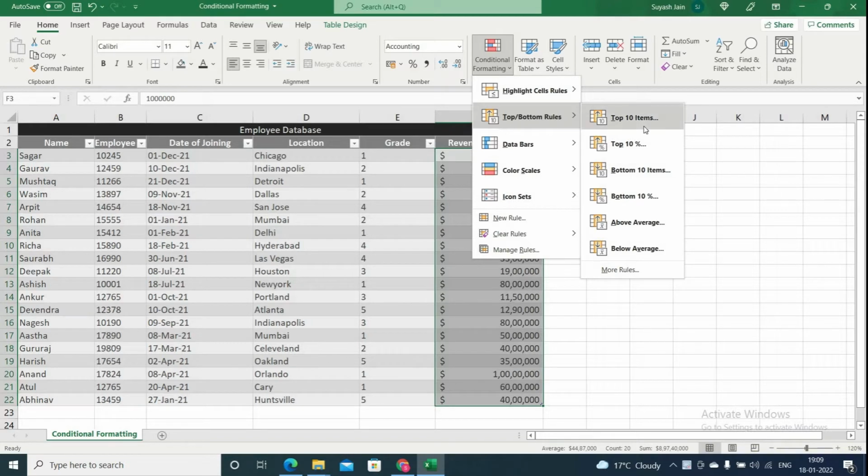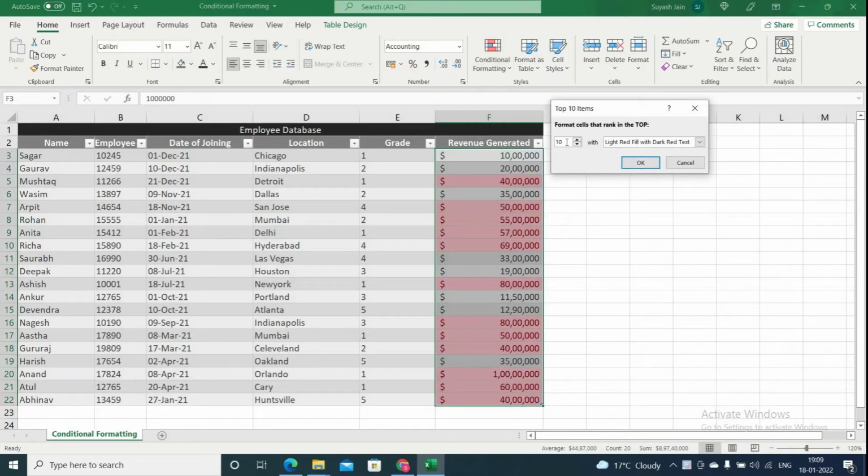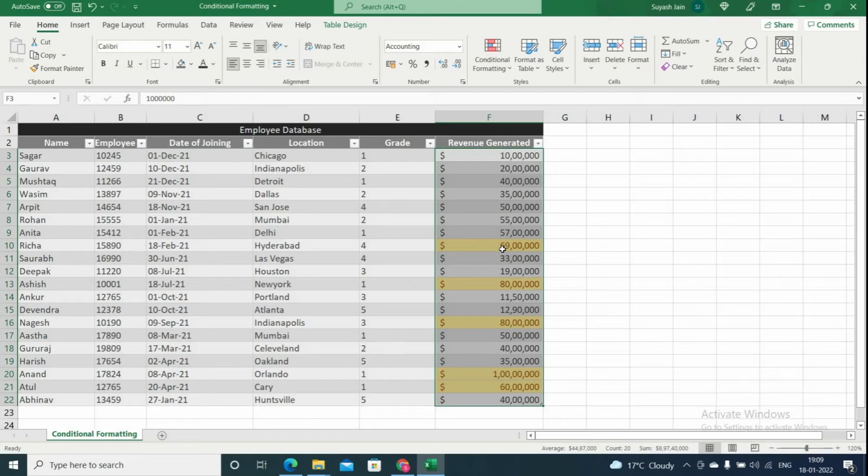So I will go to top 10 items. I also have an option to select top 2, top 3, top 4, top 5. Let's say I want to select top 5 values under these columns. So I would write 5 here, and I want all the top 5 values to appear in the light yellow color. So I will select this option, yellow fill with dark yellow text, and I will click on OK. Now I will get the top 5 values under revenue generated column.